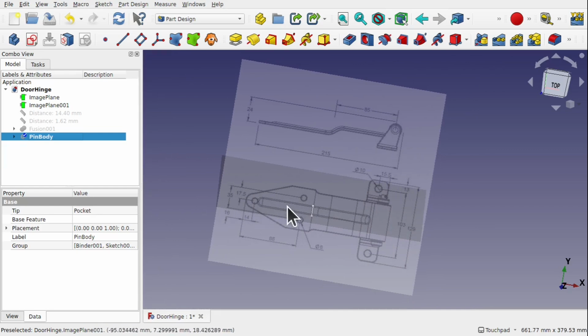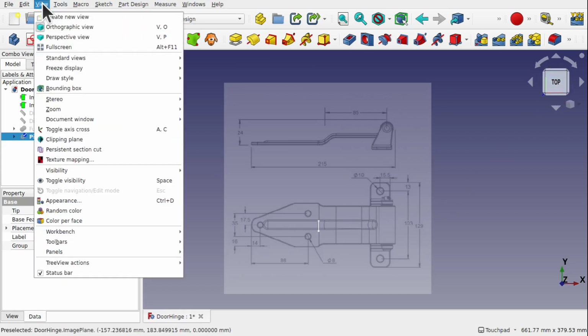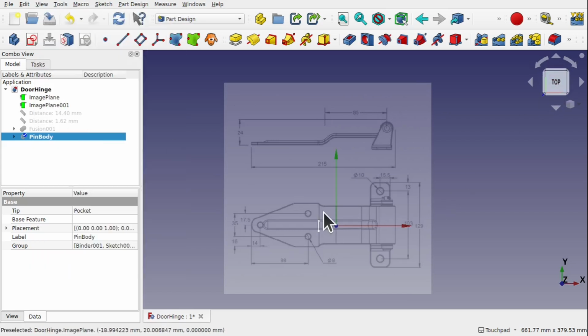Again, I'm going to use mirroring because we have this feature here, which is mirrored over to the other side. There's no point in creating 2 of these, but this plate, well, we might as well just create this plate in here and use a feature mirror within the part design. It's a very simple object, so let's have a go. Let's view and come down to toggle axis cross.